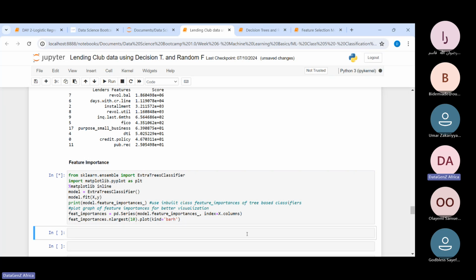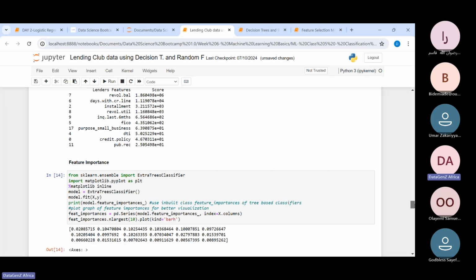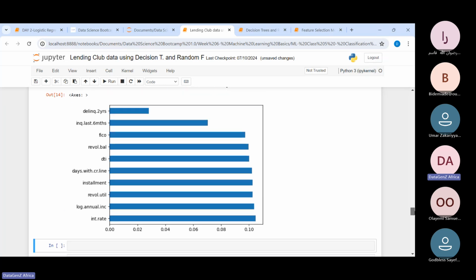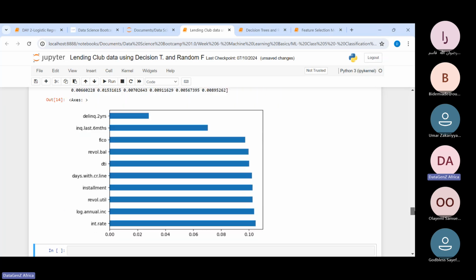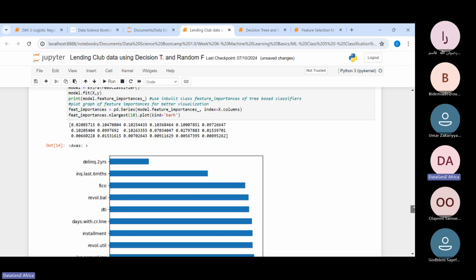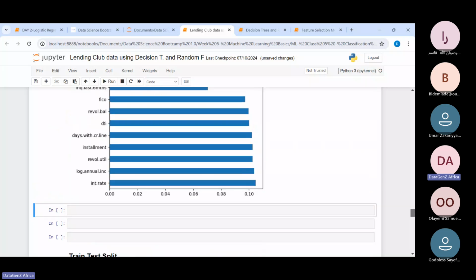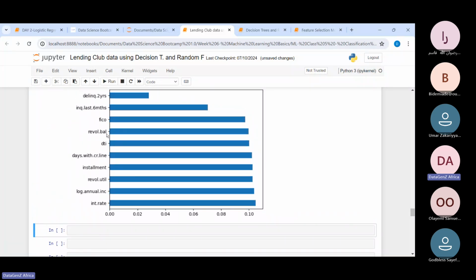So when you do this, you can see that you have your top features. Now you have a very close tie. We have the int rate as the best, followed by the log annual income, the revolving utility, installments, days with credit line, and all of that. So as the top 5. So let's just compare the two. So we have revolving balance here. We also have revolving balance here as number 5.